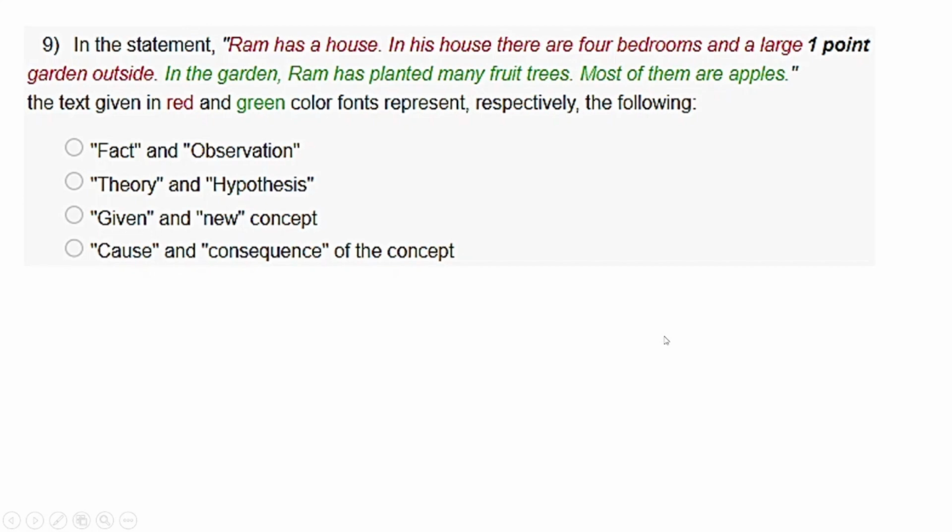Given a new concept. And why not fact and observation? Last time we were thinking about fact and observation. It's obviously fact and an observation. Ram has a house, and in his house, it's obviously a fact. And the green part is an observation. Someone has seen that Ram has planted many fruit trees. But if we are solving this question in the context of the lecture videos that have been uploaded, then yes, given a new concept. So before that, we'll discuss a little bit about the given and new concept that this question is related to.